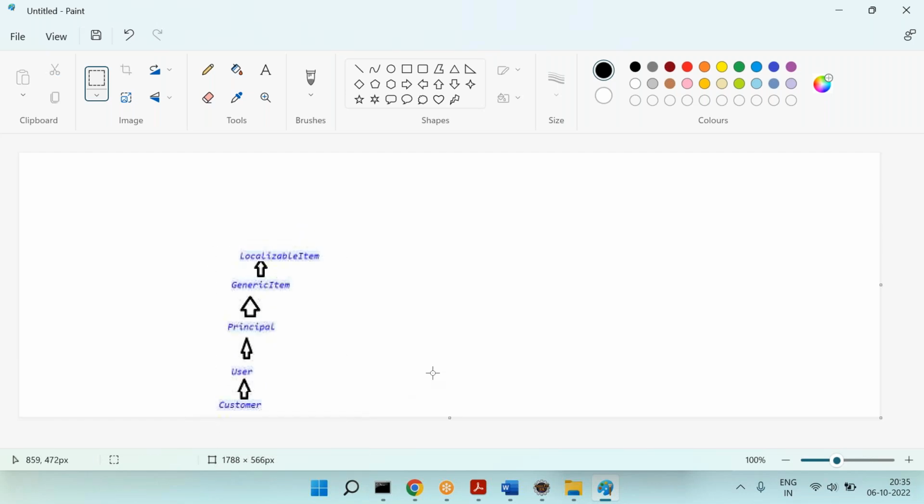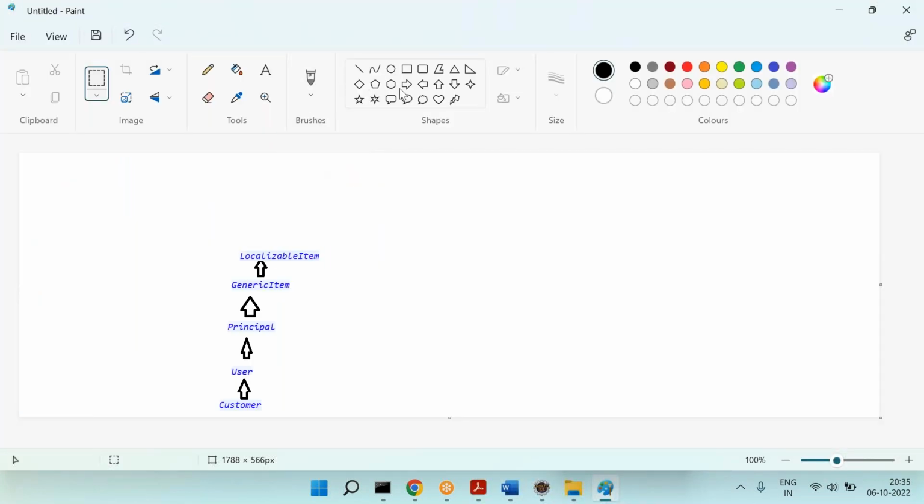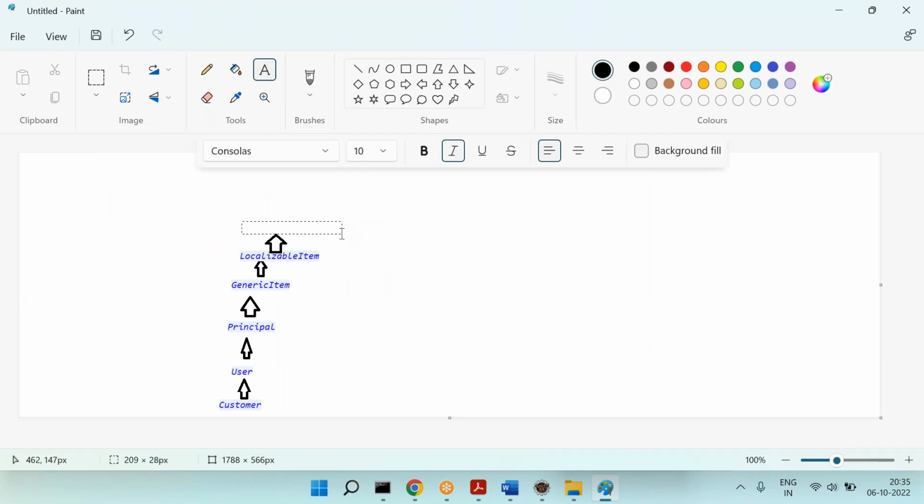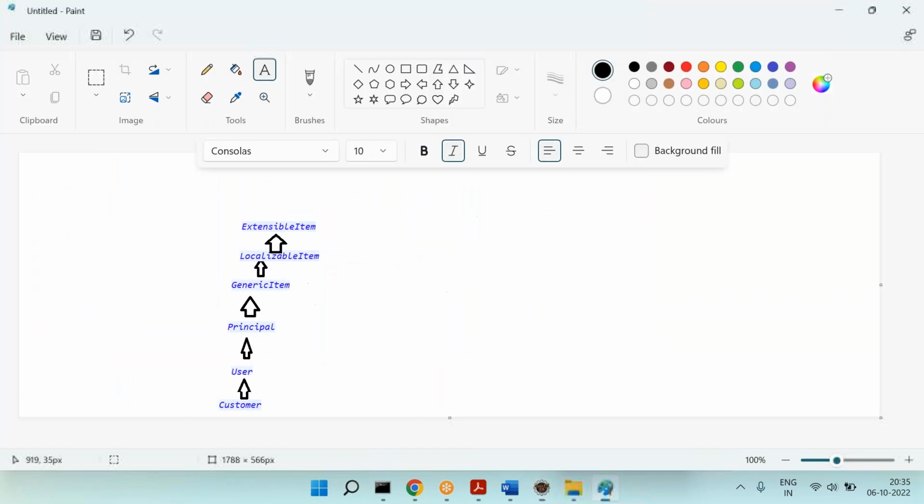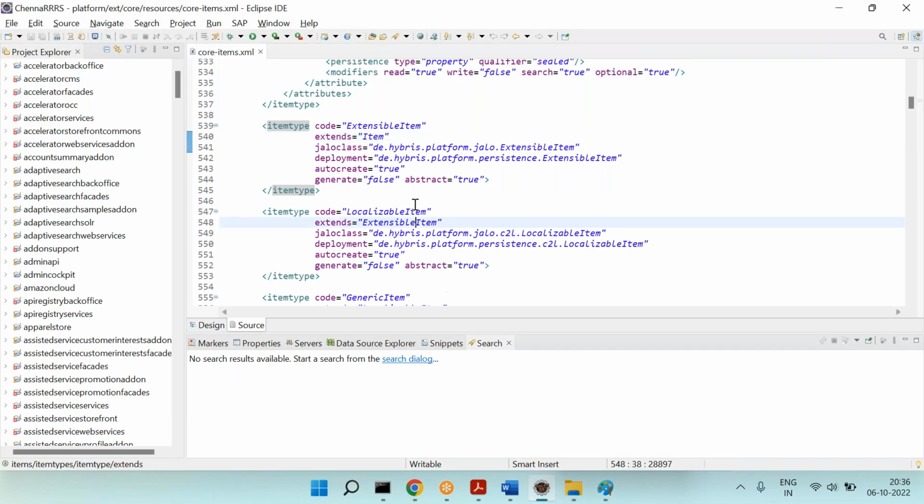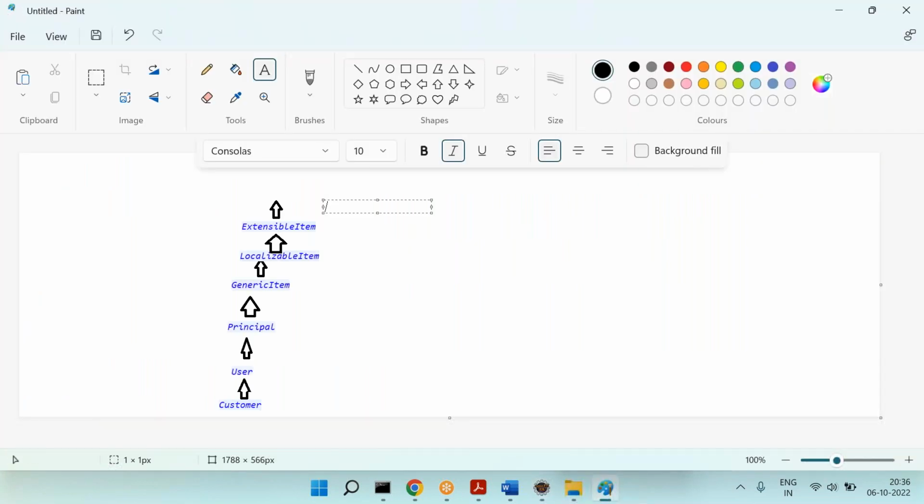Okay, so this extends localizable item. Now, if you see, the localizable item extends extensible item. So that means this has the parent called extensible item. Now, if you go on to see the extensible item, it has the parent called item. Next, if you go on to see the item, so this is the item here. Does it have anything? Does it have extends? So you can see item extends nothing.